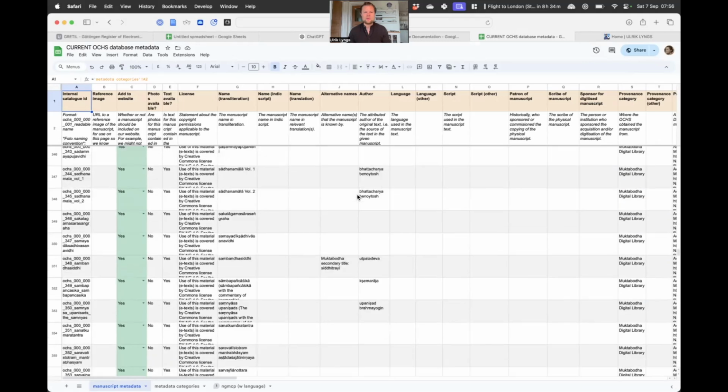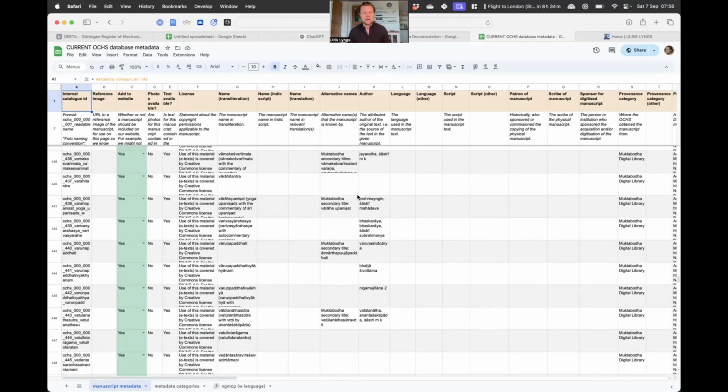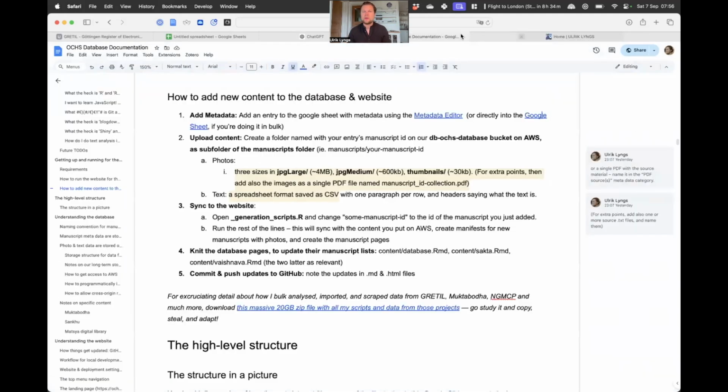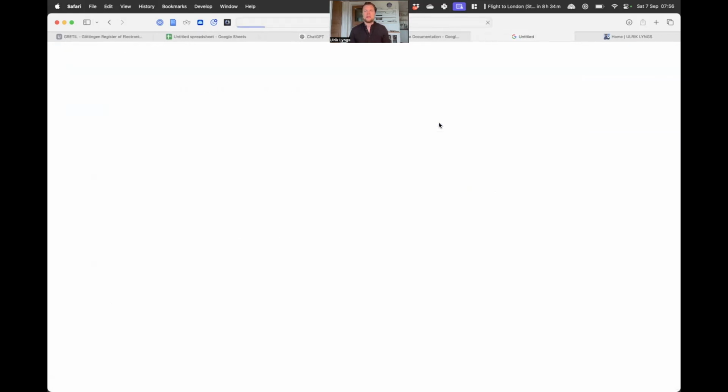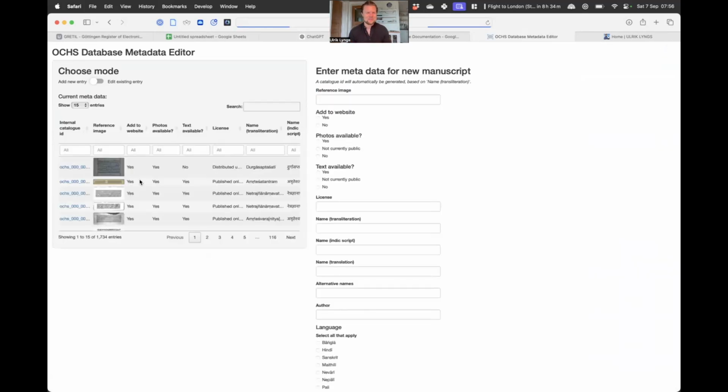But normally I would only edit this directly if I want to quickly fix something or if I want to add things in bulk. So a better way to do it, where we are guaranteed that we edit things in the right way, is by using this metadata editor. This is an app that I built that is going to read in content from the Google Sheet, and then you can edit it or add new entries using this nice user interface.